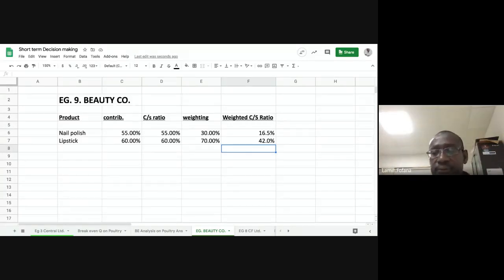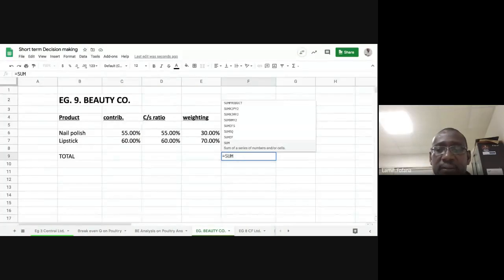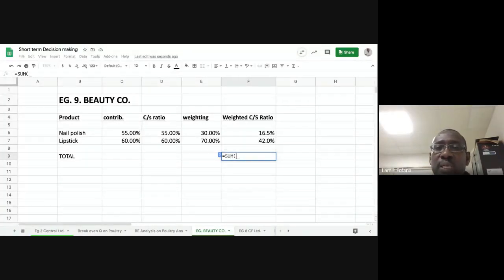So what's the total? So we can find the total. I come down here, find the total. What we are interested in is only the total weighted CS ratio. So what formula do we put here? Quickly, equal the sum formula, isn't it? We say sum, we click the first one, and then come here, and we end. Okay? So the total weighted average CS ratio is 58.5. Okay? Any questions on this?